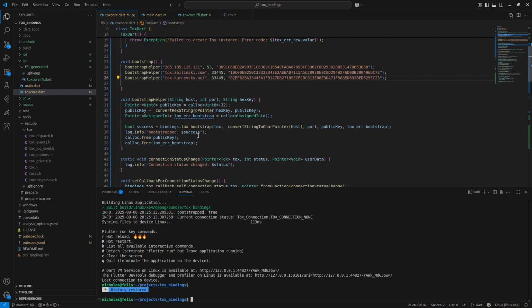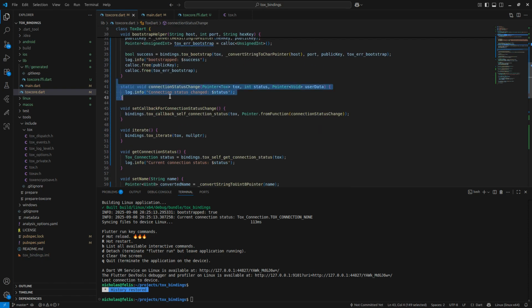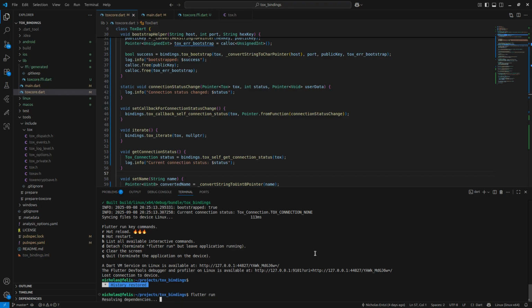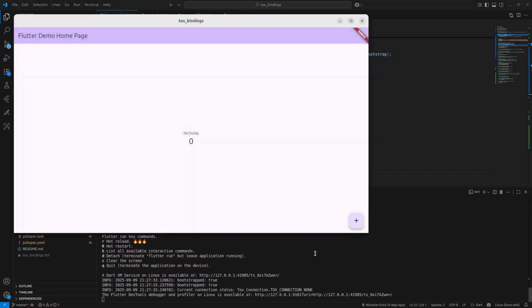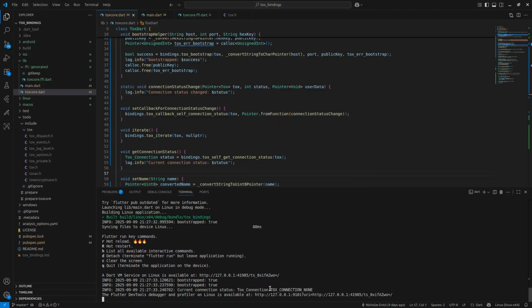So the callback should generate something, and then the get connection status should. If either one of them works, this is, if all this together doesn't work, we're going to have to reapproach the strategy. Okay, connection status is still Tox connection none. Yeesh.